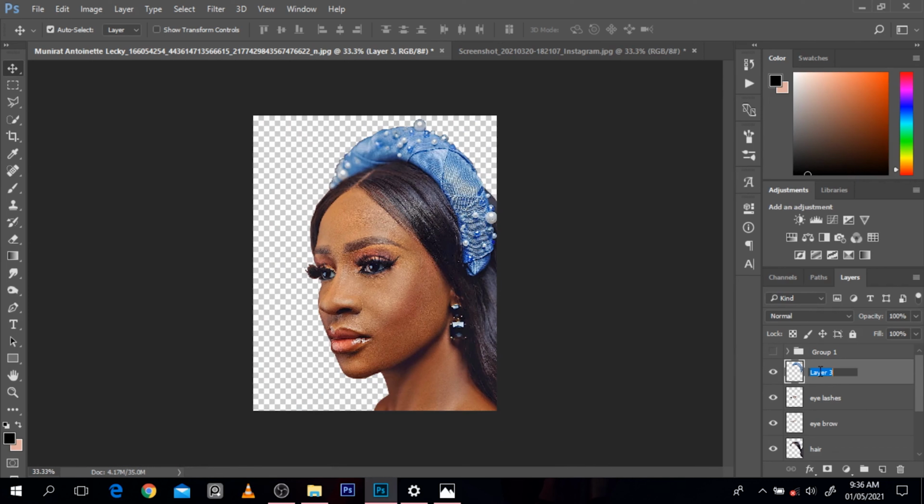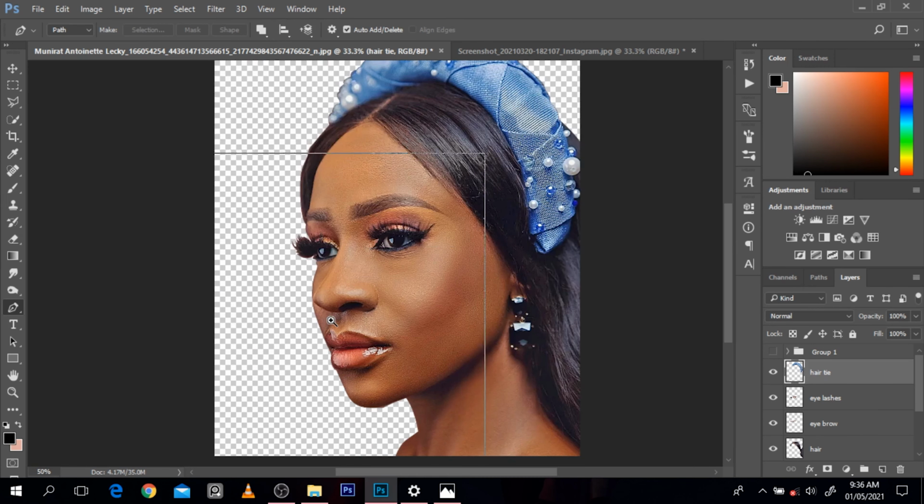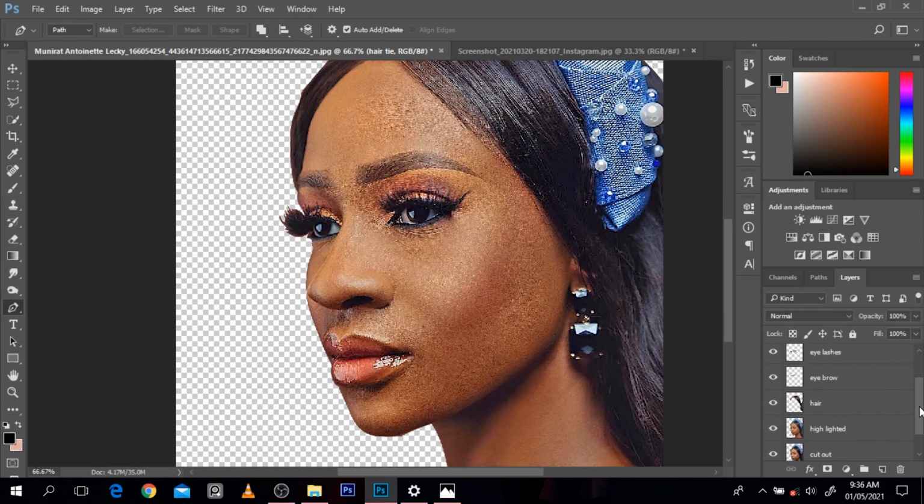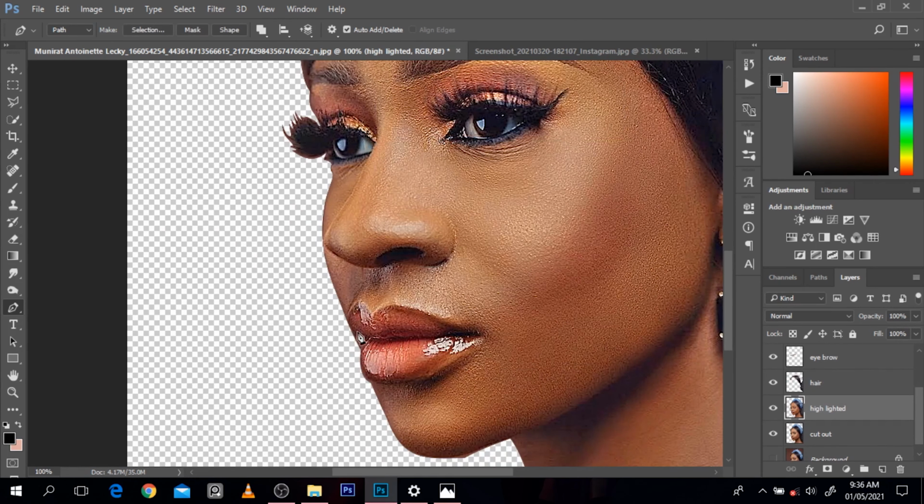So this is the hair tie. I'm just going to apply oil paint to this particular one. So that's what I'm basically going to do. Apply oil paint to it. I think I want to apply oil paint on the lip just to illustrate something to you. So I'm just going to cut out the lip here.